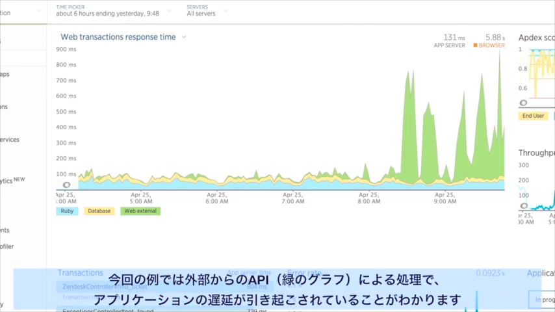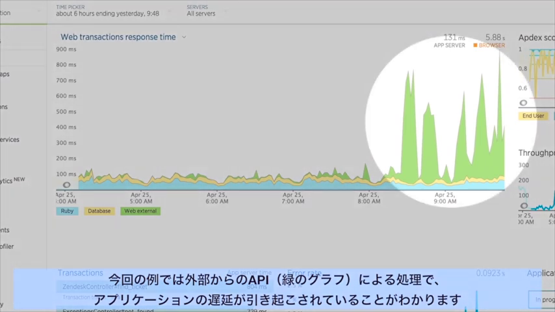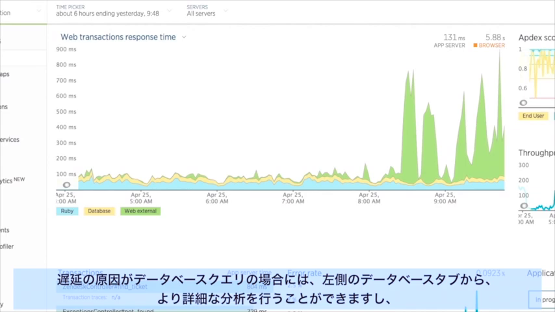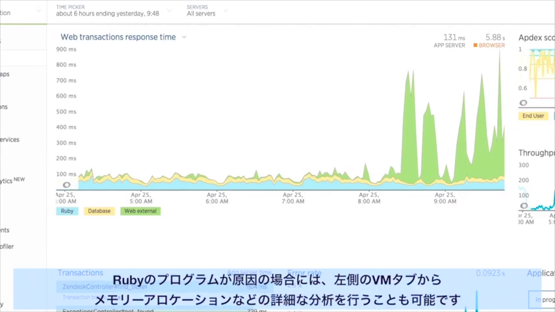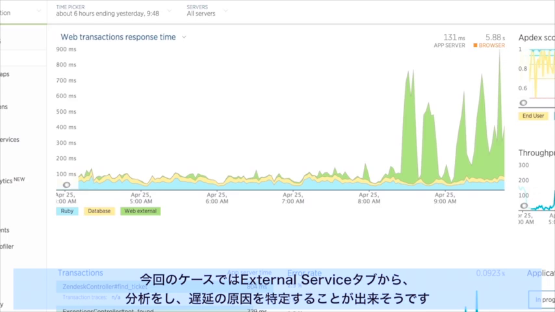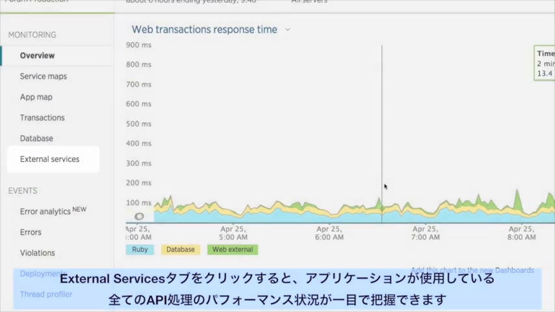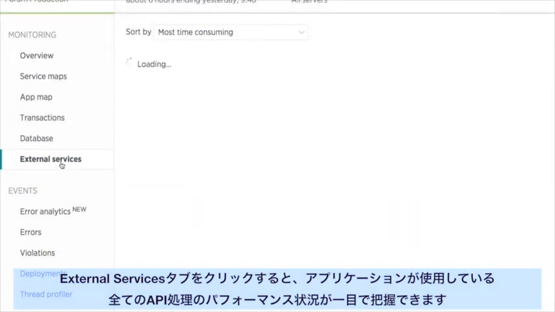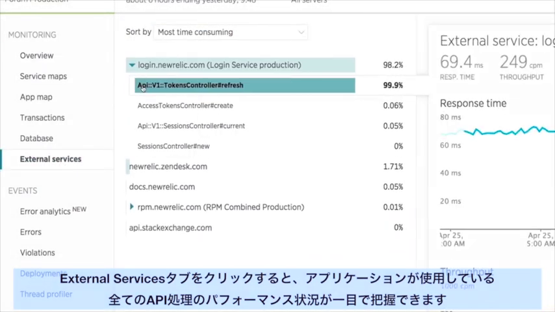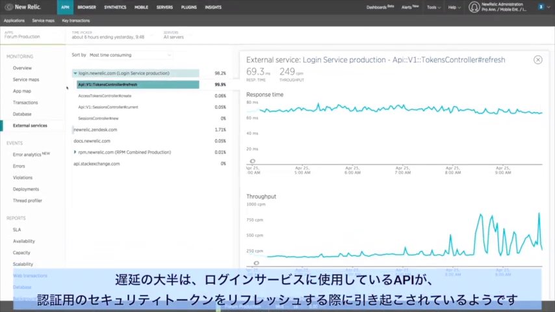Using the data on this chart, we can see that the issue is related to API calls the application is making to other services. If it were the database, we could get down to the individual query performances from the Databases tab. If it were the language VM, we could drill into the VMs tab to see detailed memory allocation numbers. In this case, the chart indicates that you should be using the External Services feature to find out more. Using the External Services tab, you can dive into the full list of API dependencies. It looks like the issue is occurring when trying to refresh the security token with the login service.